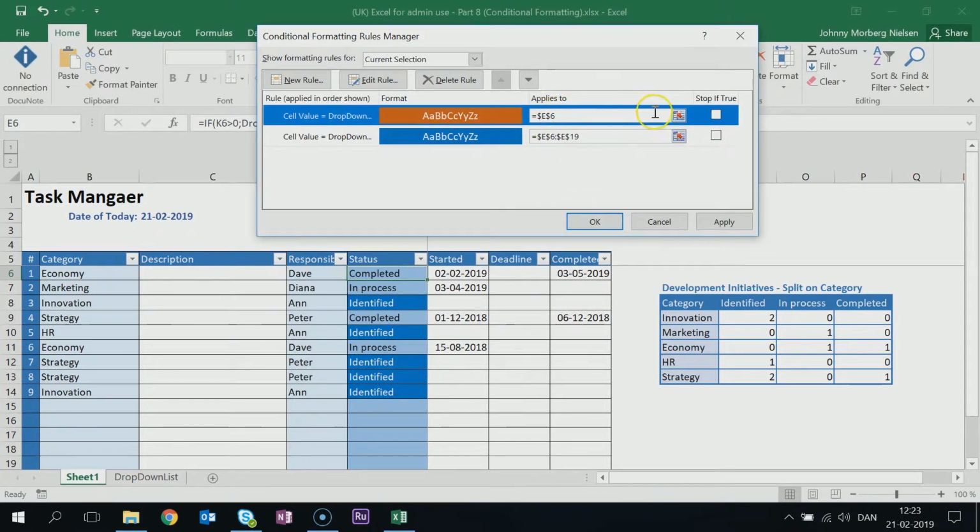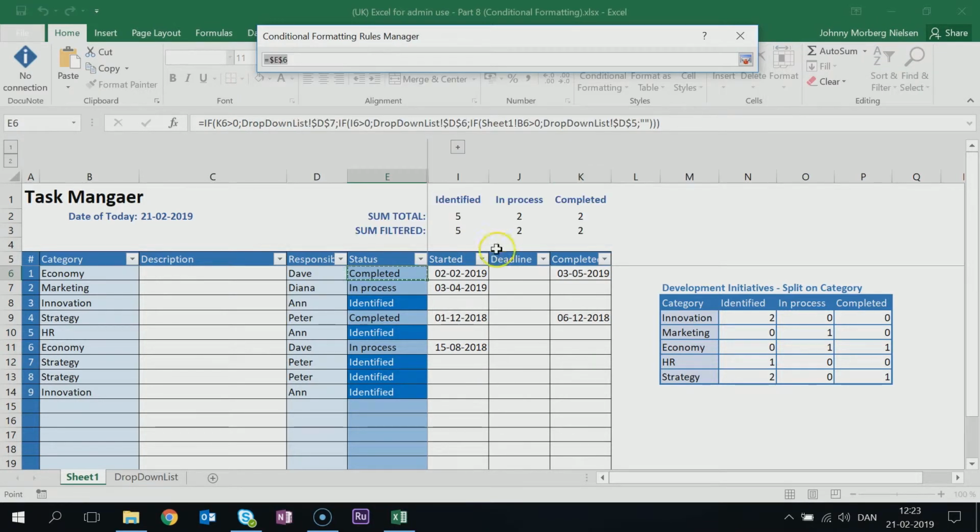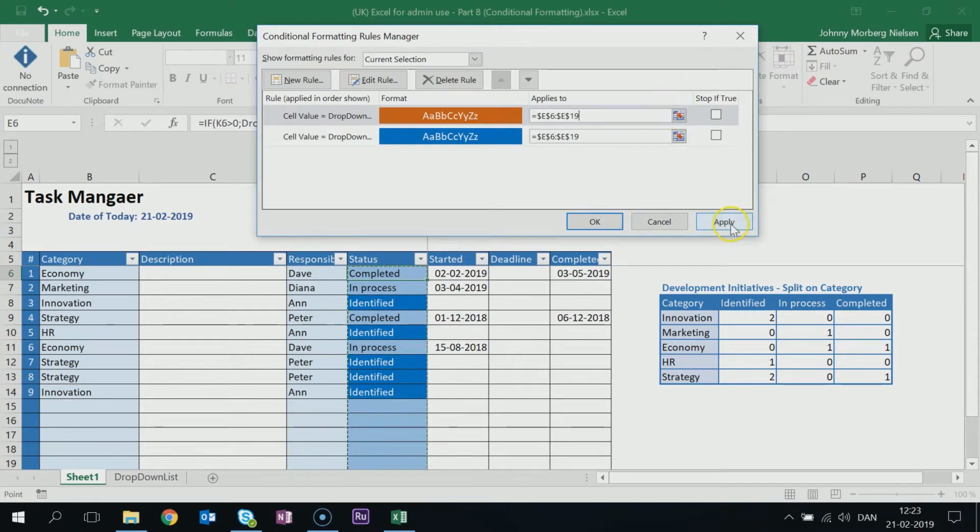And then I'll change the range here. Again, the range should be like this, like that. I'll click apply. And the color coding is already applied.